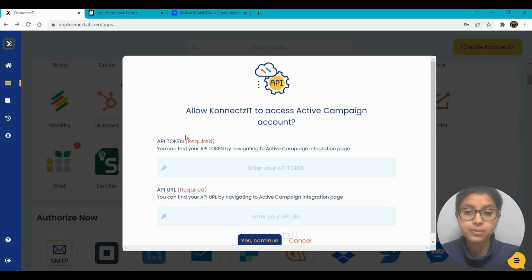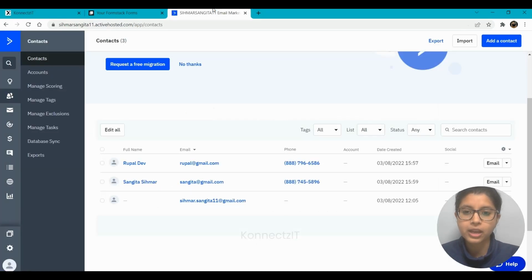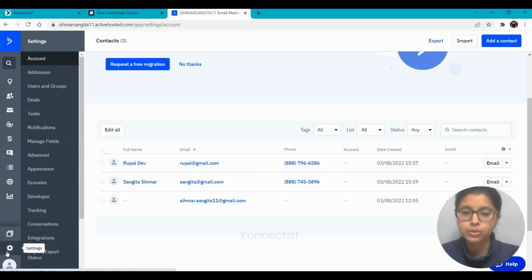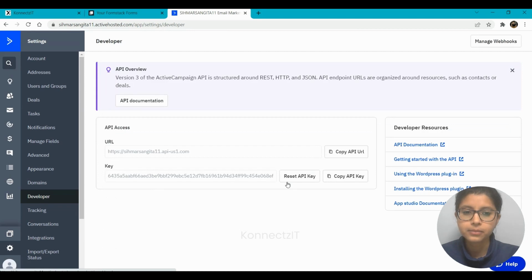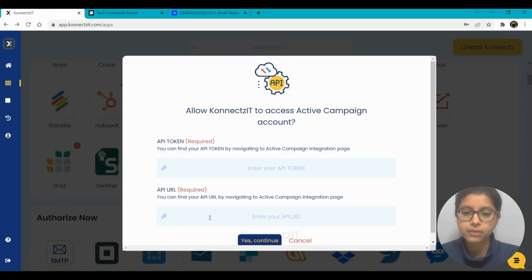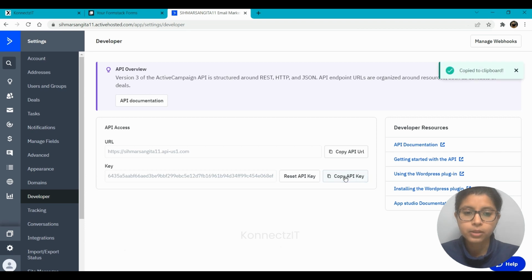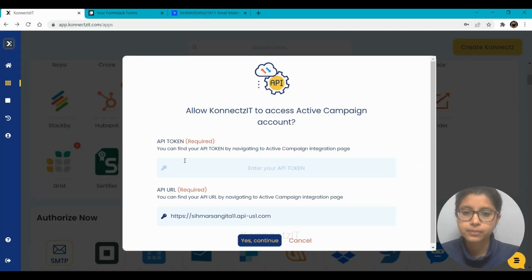This is going to ask me for an API token and API URL. For that, I'll just go to ActiveCampaign, then to the settings, and here I have to go to the developer section. So this is the URL that I have and this is the token. I will just copy the URL and place it at the desired spot. For the token, I will copy the key here and place it right here. Now since we are done with both the parameters, I'm just going to click on yes and continue.